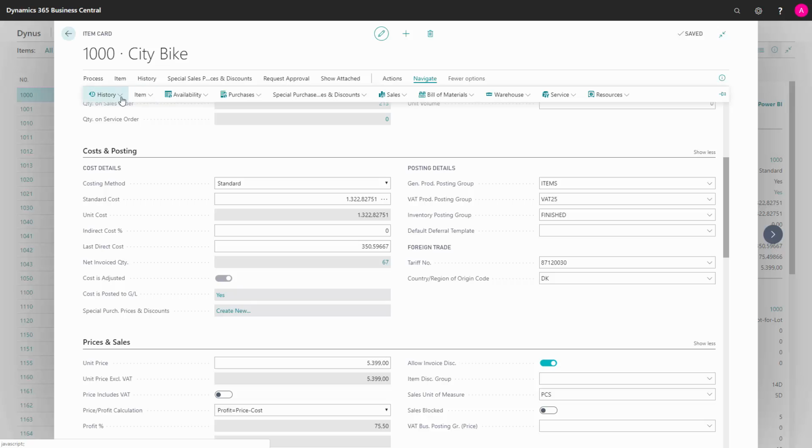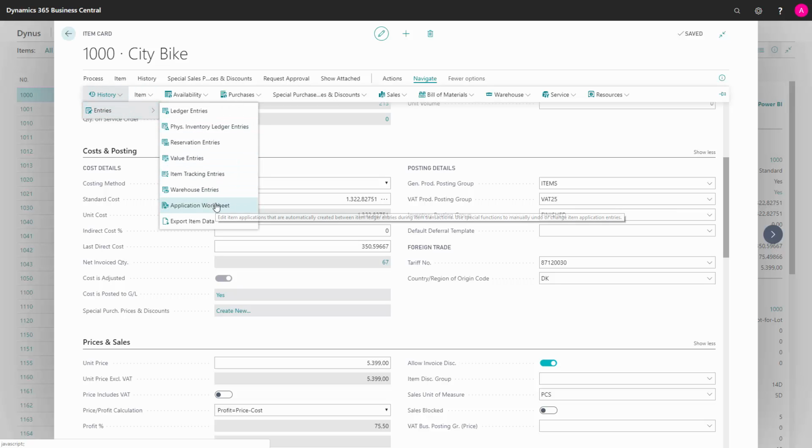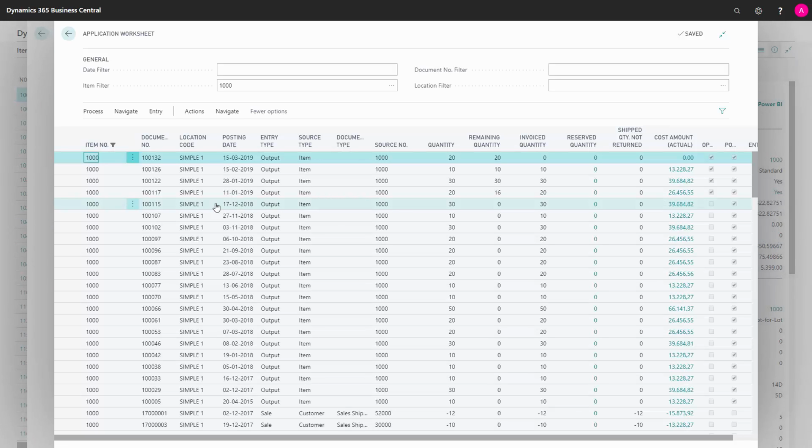And in the history action, we also have the application worksheet. In the application worksheet, it's possible to see how the different item ledger entries apply to each other, and it's possible to change those applications if you want to apply them otherwise.